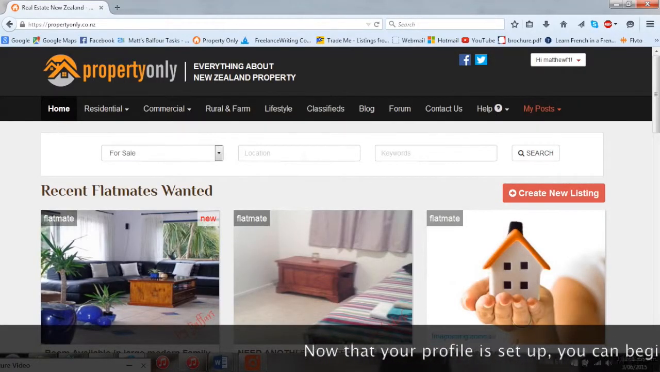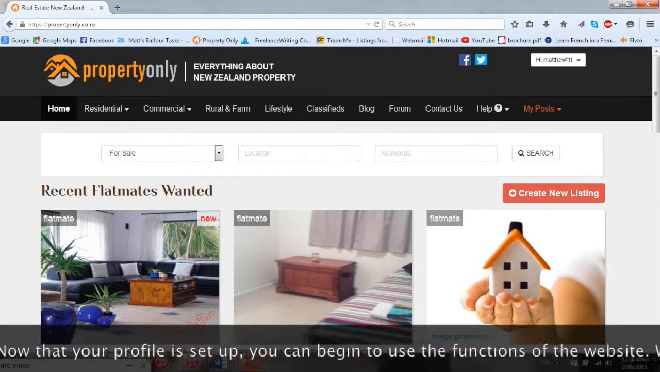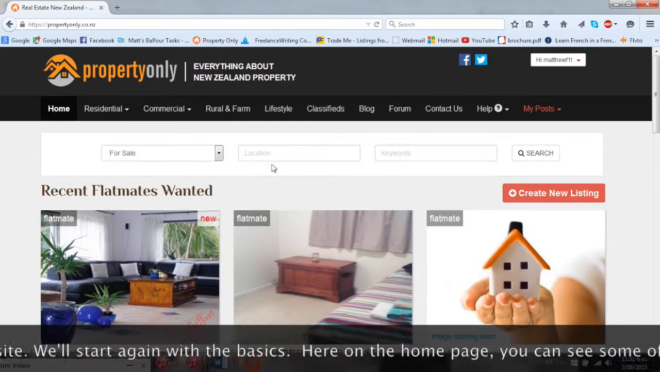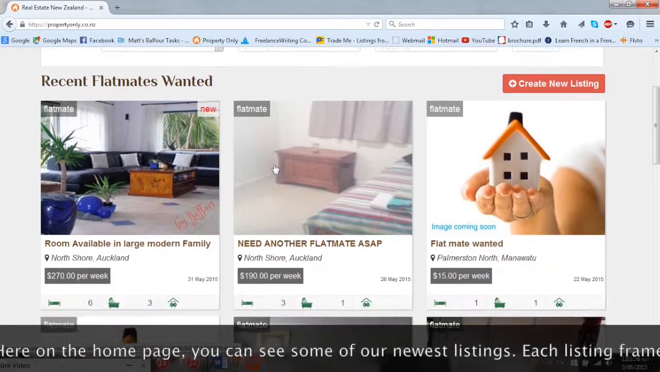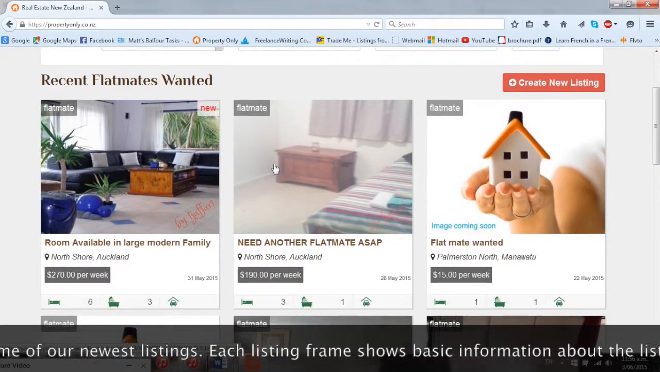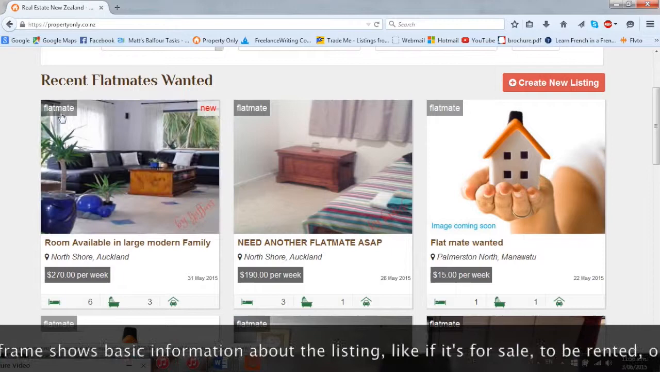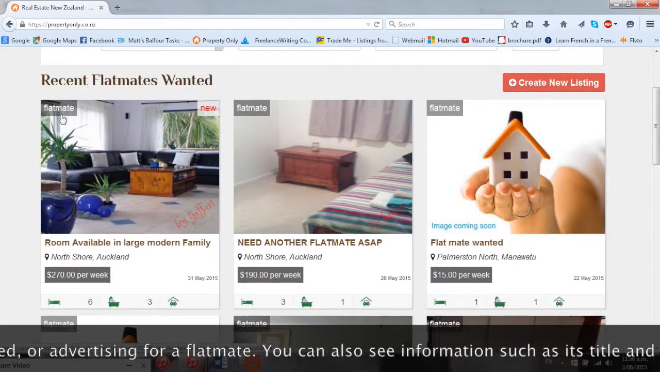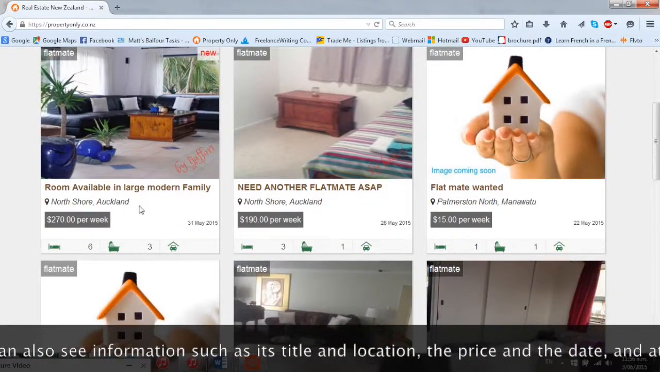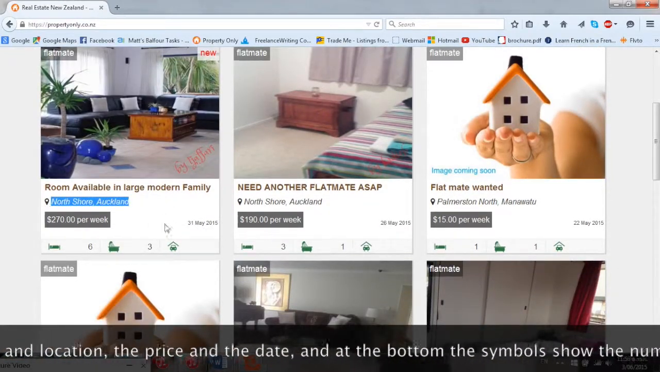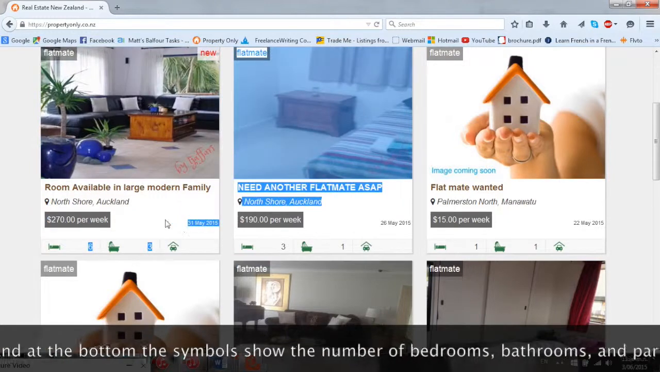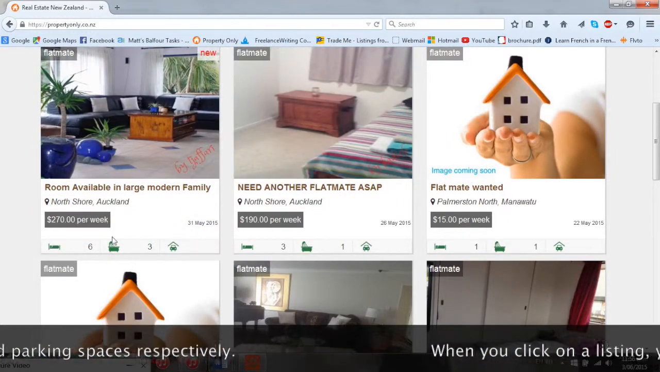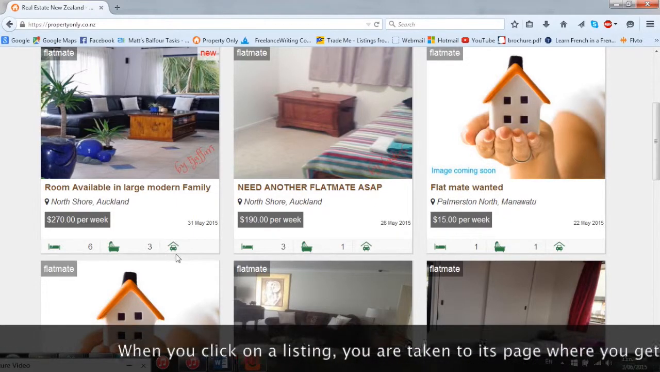Now that your profile is set up, you can begin to use the functions of the website. We'll start again with the basics. Here on the home page, you can see some of our newest listings. Each listing frame shows basic information about the listing, like if it's for sale, to be rented, or advertising for a flatmate. You can also see information such as its title and location, the price and date down here, and the amount of bedrooms, bathrooms, and parking spaces, respectively.